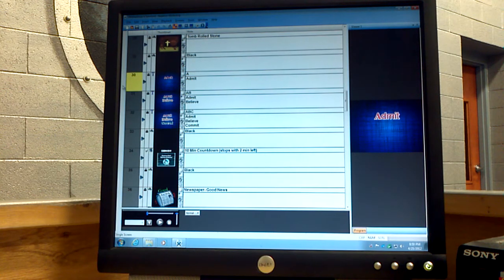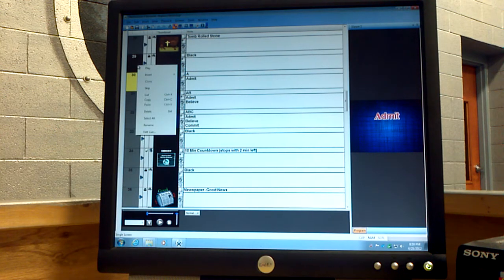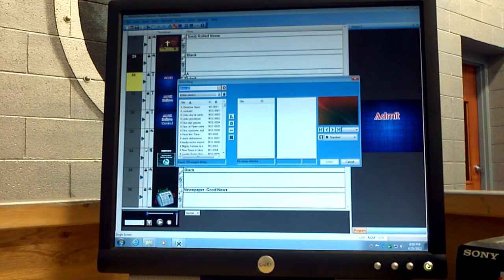Now, let's say that you need to do something like add in a song. Optimally, all of the slides have been perfected before you've even come in, but we know that doesn't always work that way. So to add a song, you're going to right-click on your mouse, insert, lyric. Come to the library here.